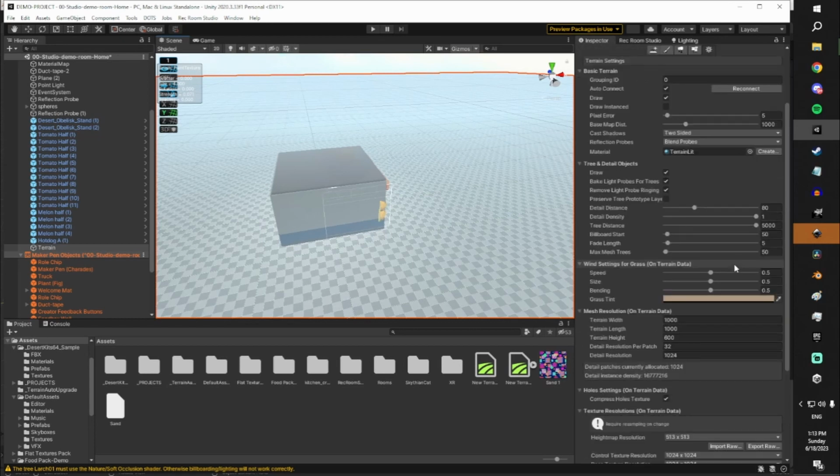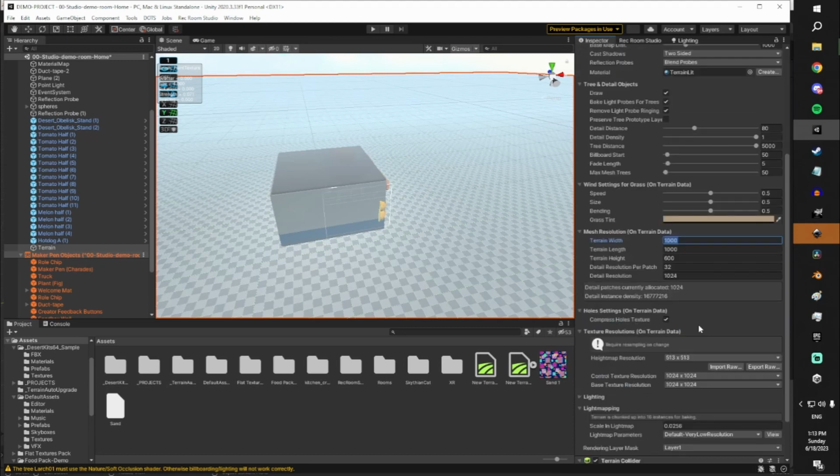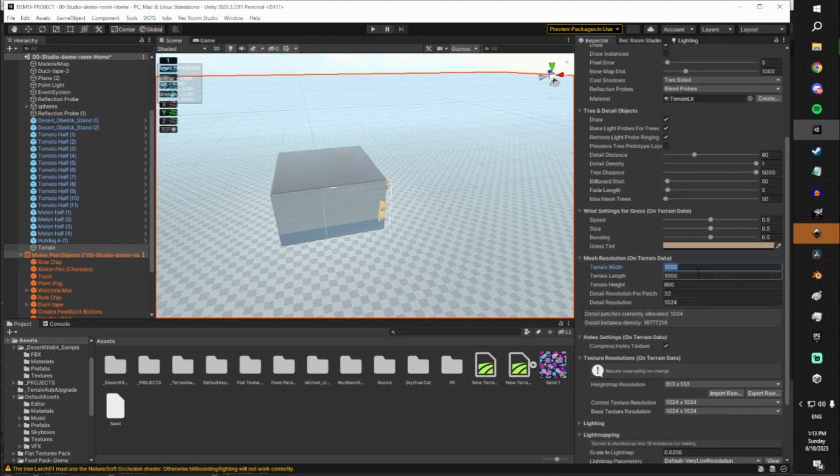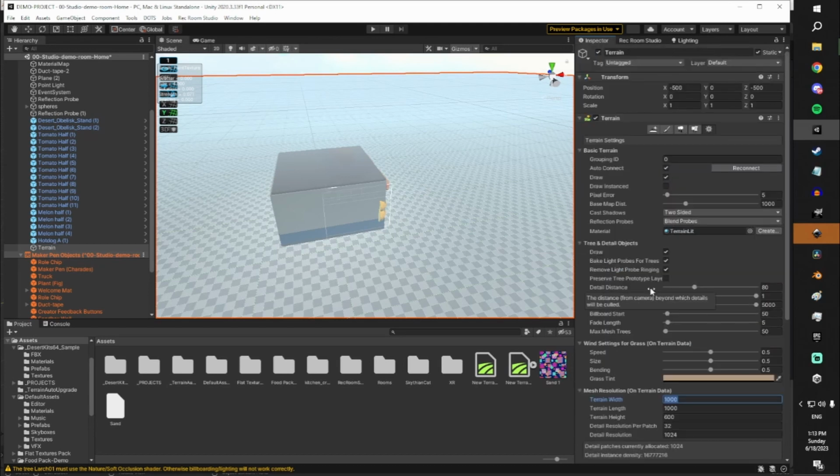The only other thing to take note here is that you can also set the length and width of your terrain in the mesh resolution panel here, which you will want to do instead of scaling your terrain, because scaling your terrain does very strange things to the physics. That's all I'll say on that for now.